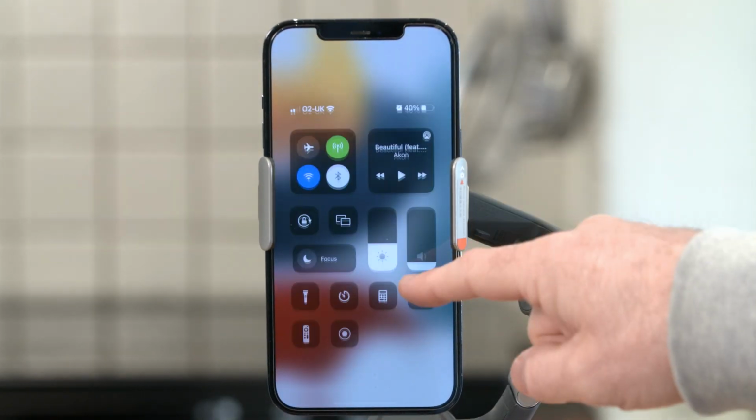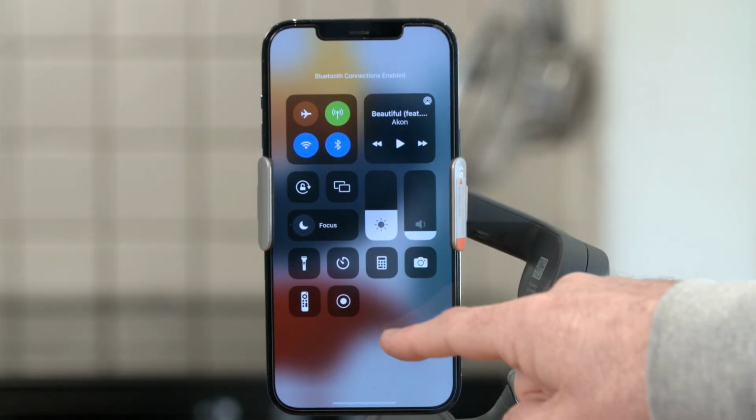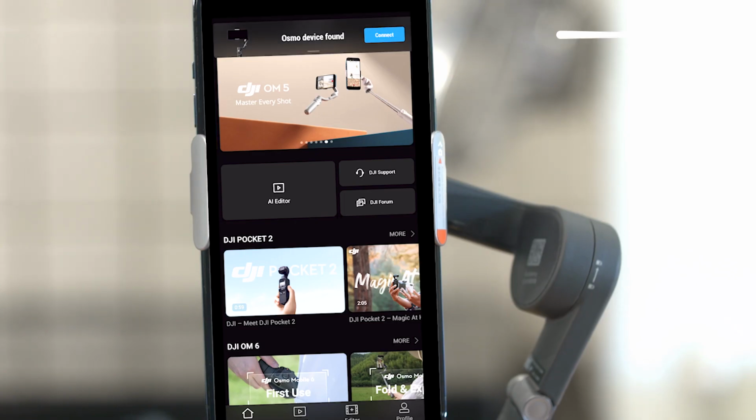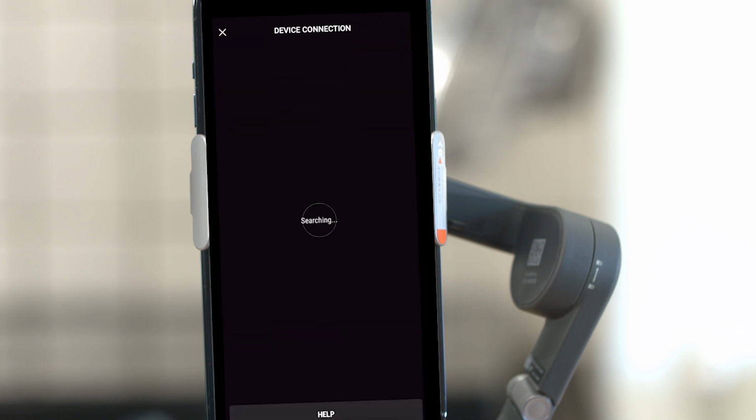Make sure there's an internet connection and enable Bluetooth on your phone. Launch the DJI Mimo app, select camera, and tap authorize to connect the gimbal via Bluetooth.